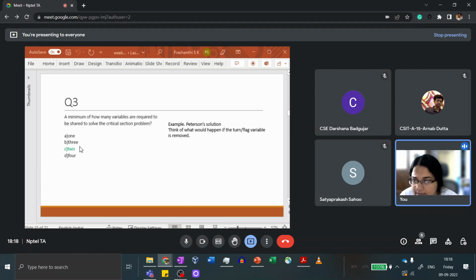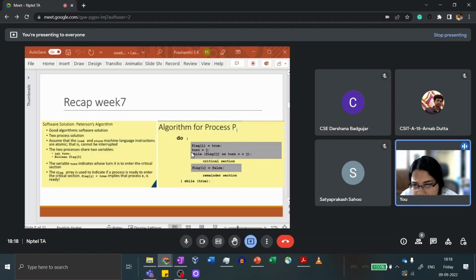So the answer is C, 2, and the perfect example is just the question we discussed before, right? Peterson's solution, where you have just two variables that are shared, and that solves the critical section problem. It does solve it because, as you can very clearly see here, it's not possible for both Pi and Pj to enter the critical section.